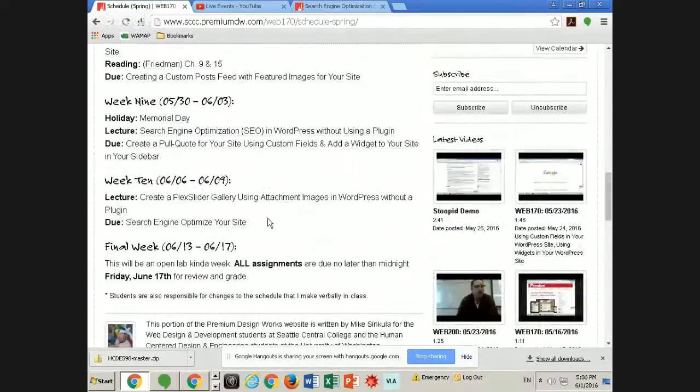Next week, we are going to go over creating a Flex Slider gallery using attachment images in WordPress. Or I can have all of week 10 just be open lab. Would you guys like me to demo that and see how it's done, or would you guys like open lab next week for both days?